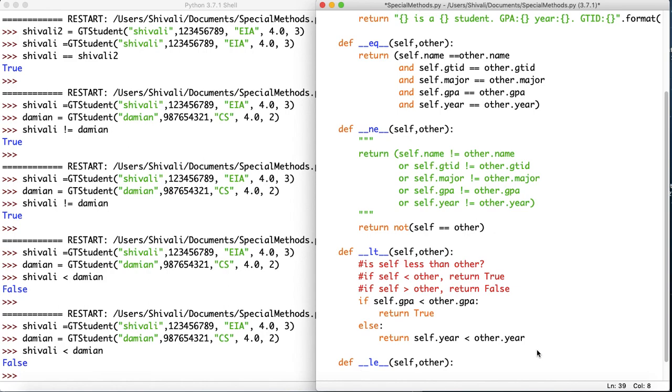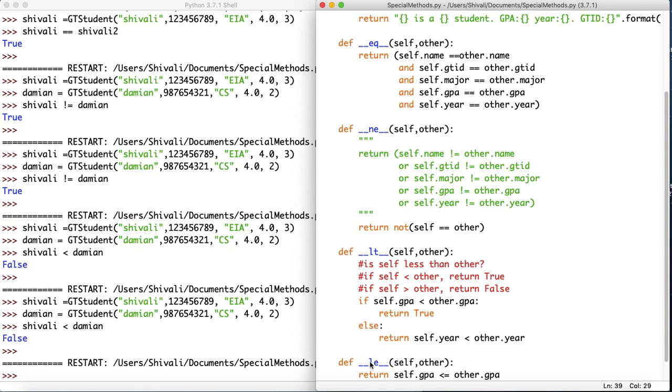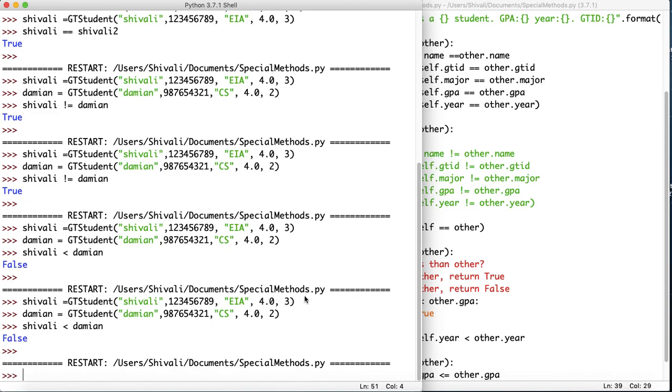In this one, maybe we want to say that an object is less than or equal to another if the GPA is less than or equal to the other's GPA. So you just say return self.GPA less than or equal to other.GPA. And notice over here when we use the less than or equal to, since the GPAs are integers or floats, Python automatically knows how to compare integers or floats because they have built-in less than or equal to, greater than, and greater than or equal to, and equals methods for those data types.